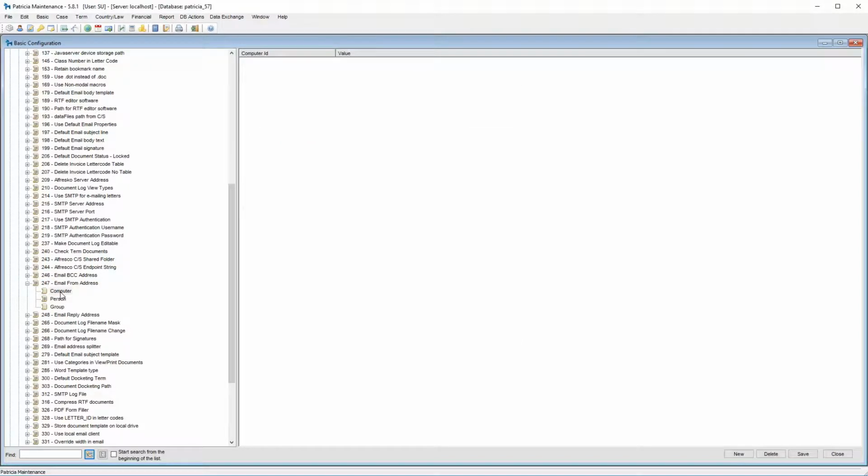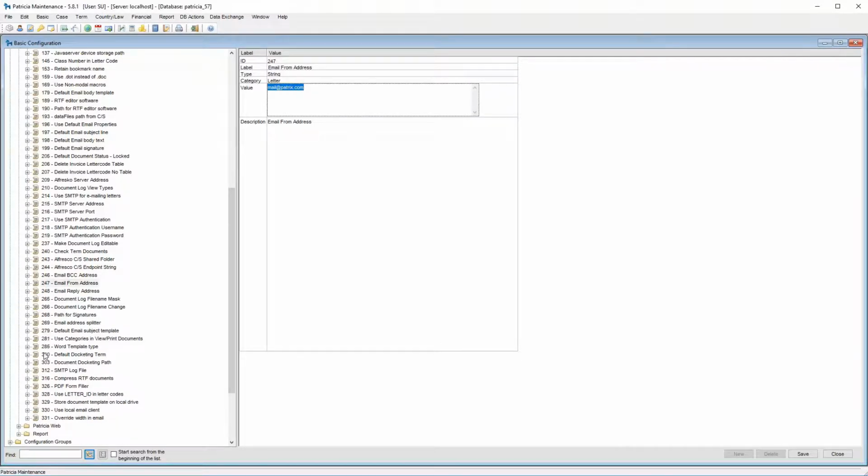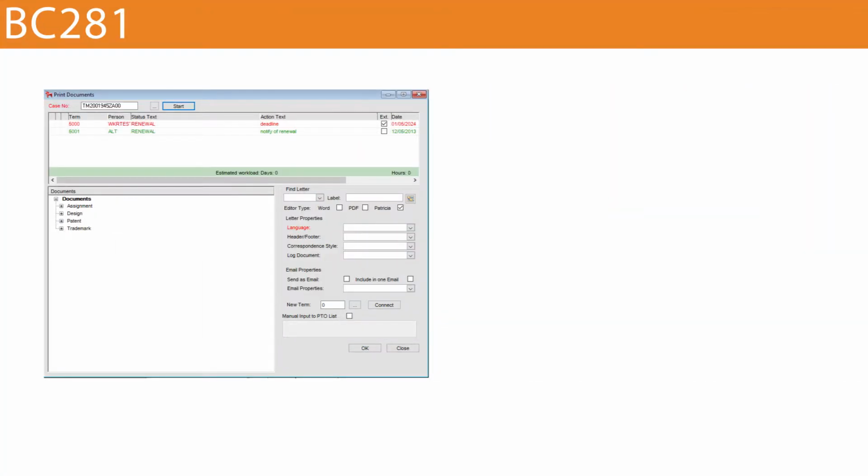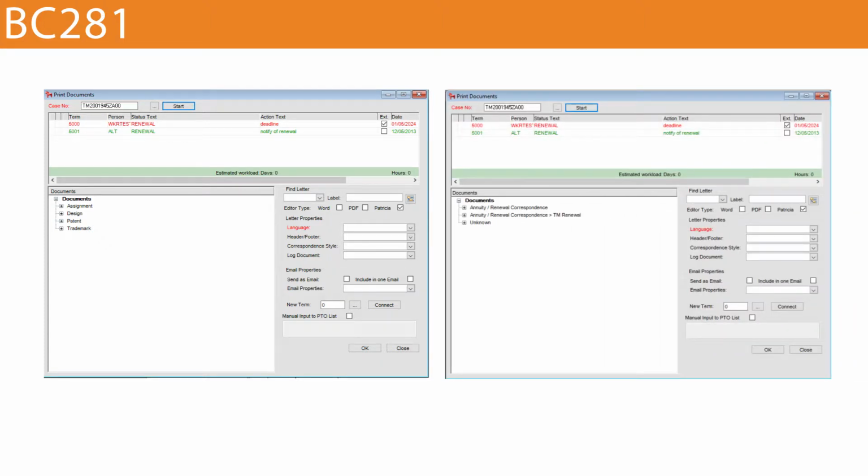We also have BC value 281. This changes the display on the ViewPrint window. By default, when going to ViewPrint documents, the documents available are grouped by case type. If BC281 is set to true, it will instead group documents by category and subcategory.